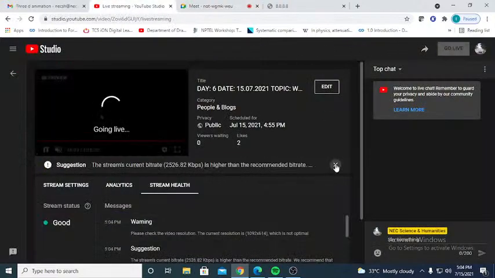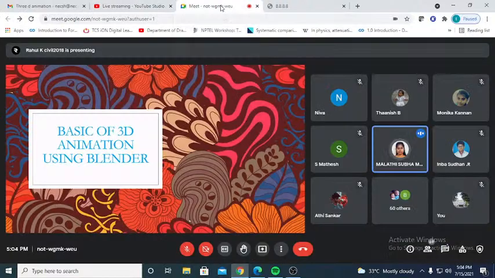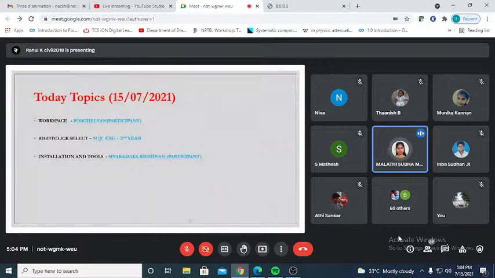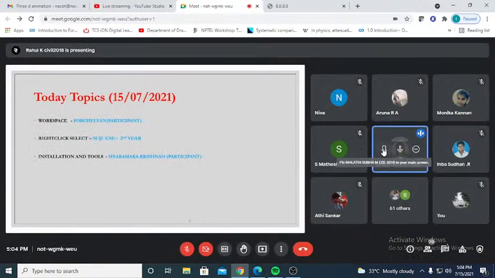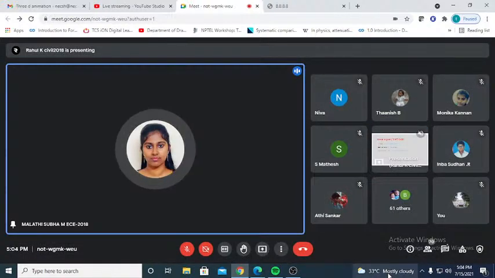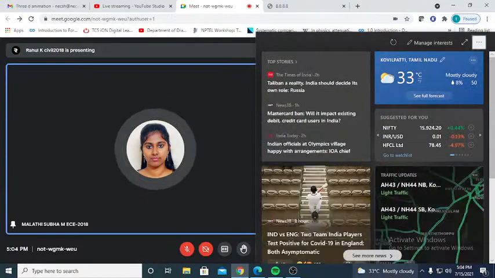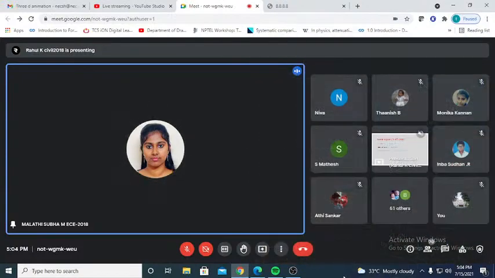So today we are going to see the same topic that we saw in yesterday's class. As many of you requested, we decided to present the same topic, workspace, and the right click select.